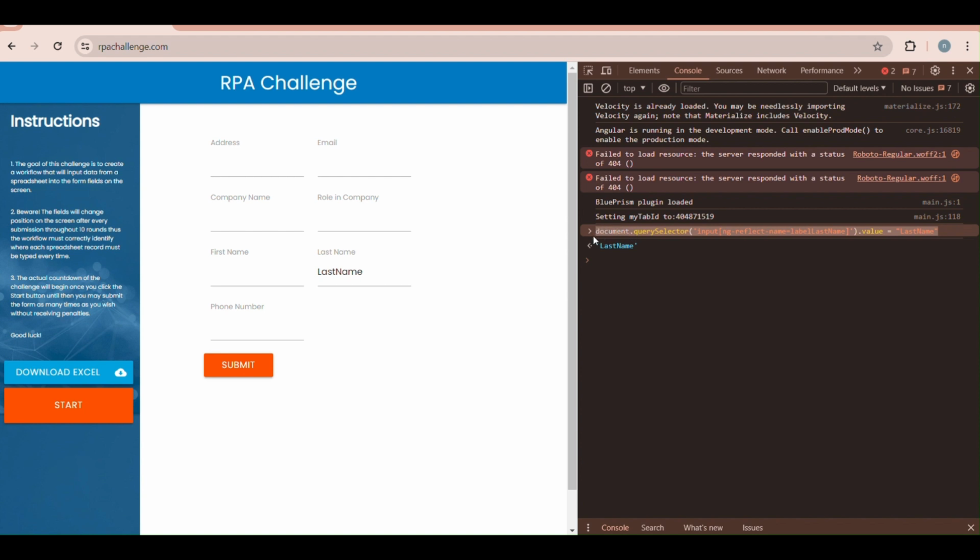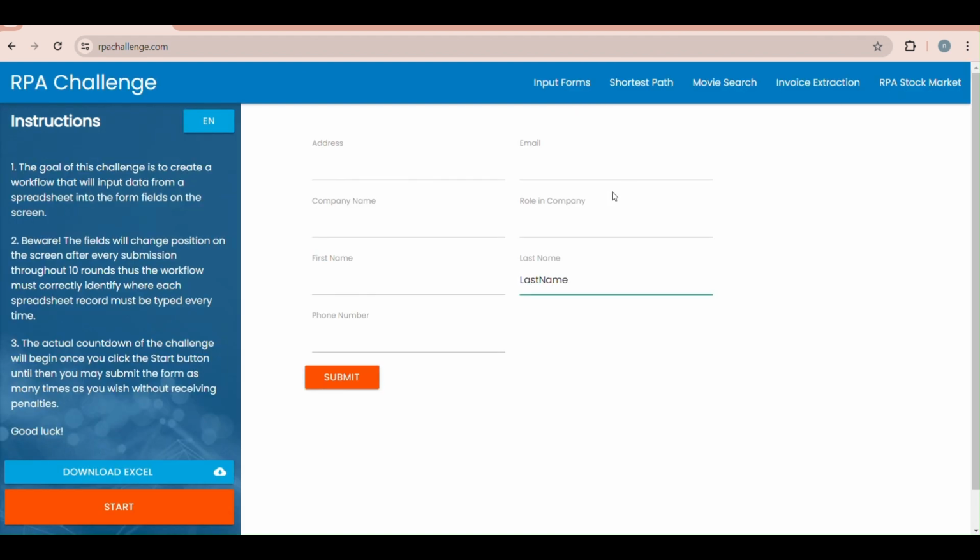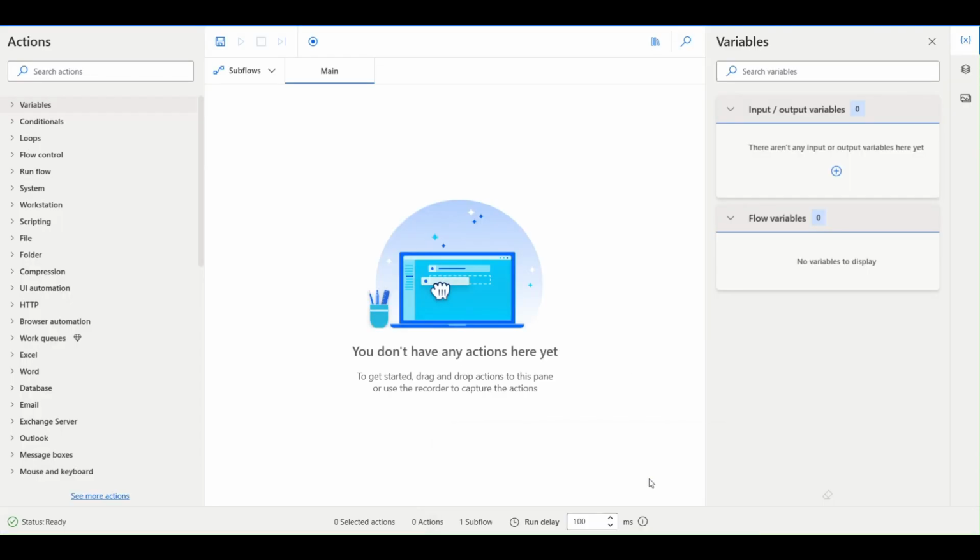Let me just copy this one and close this. We will see the name of each element in the query selector. But first, let's attach our browser. What is our first step?